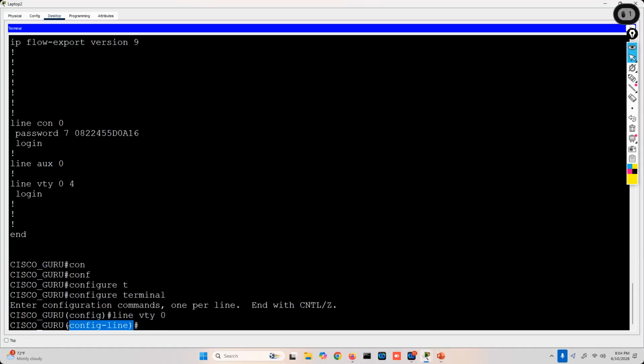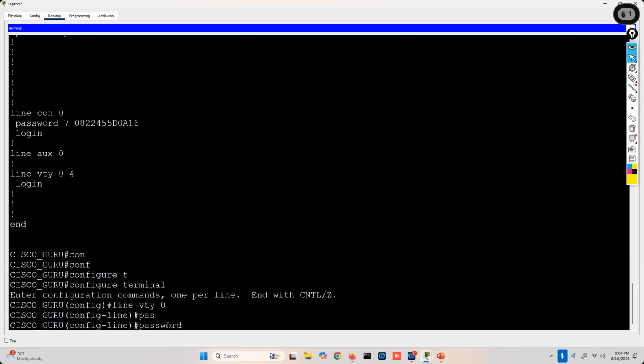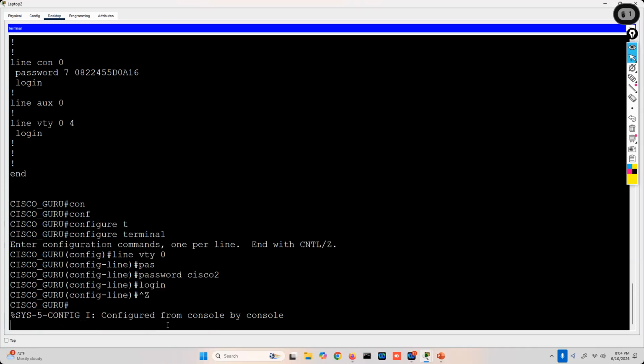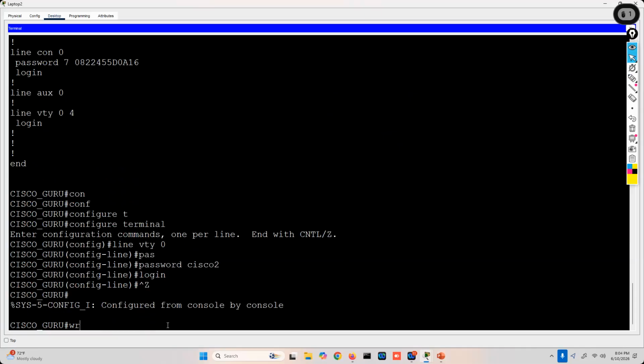So my student asked me a question, what is the full meaning of VTY? I said virtual terminal line. What about the Y? What is the Y for? They never told us what the Y is for. This is the age of AI, maybe we can do that research. Virtual terminal lines, that's what we call line VTY. Okay, it's virtual. We come in remotely. So I can now say password Cisco 2. Then login. And then I can come down, save my job.